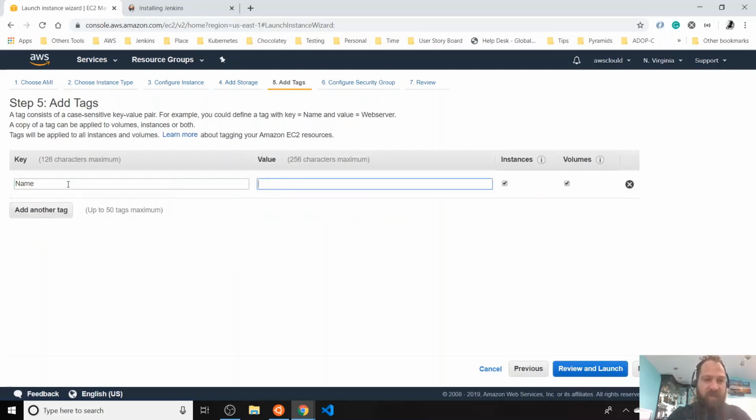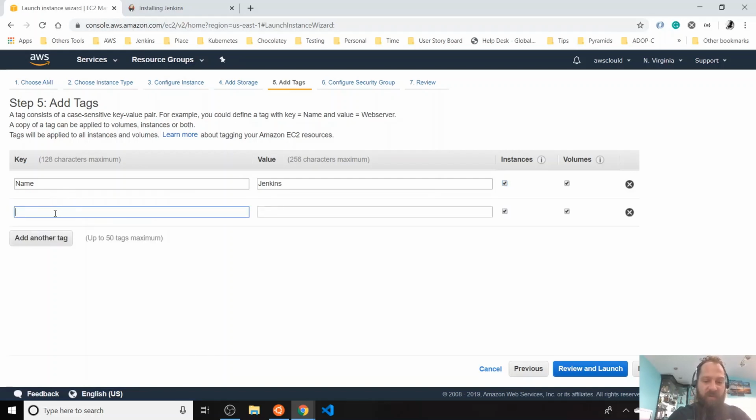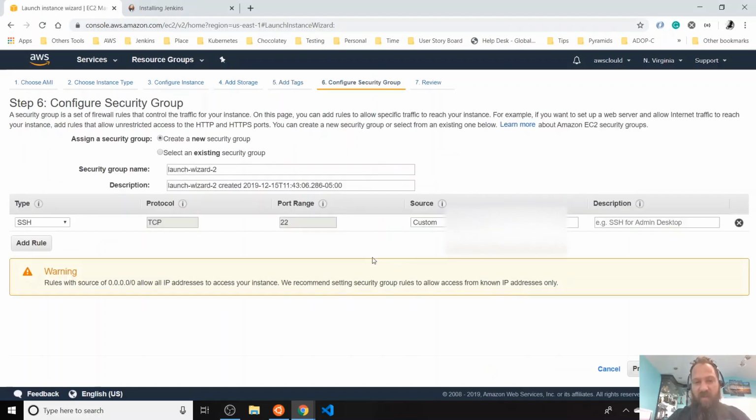So let's name it Jenkins. We can use any other tag, like role master. It's a good practice when you're creating resources in the cloud. You should use that because it helps you to organize your components in the cloud really nicely, and then you can do filters, and you can do a lot of stuff.